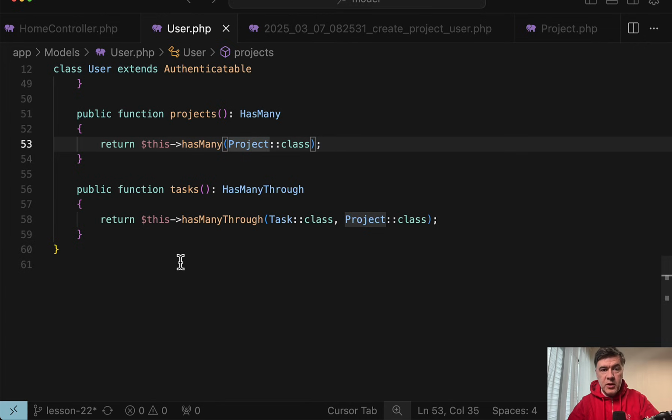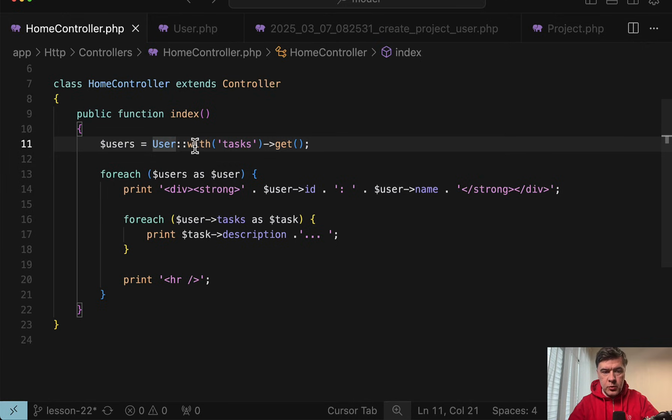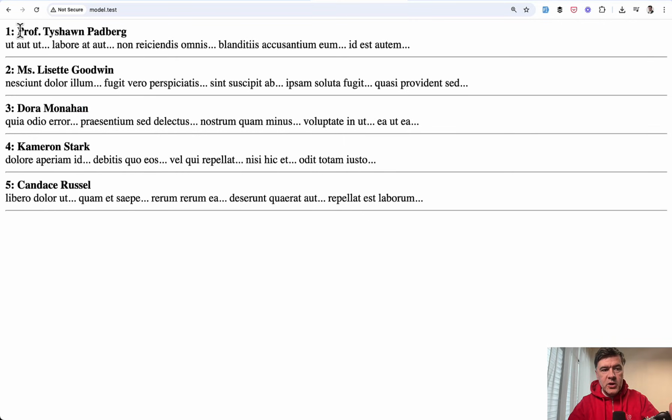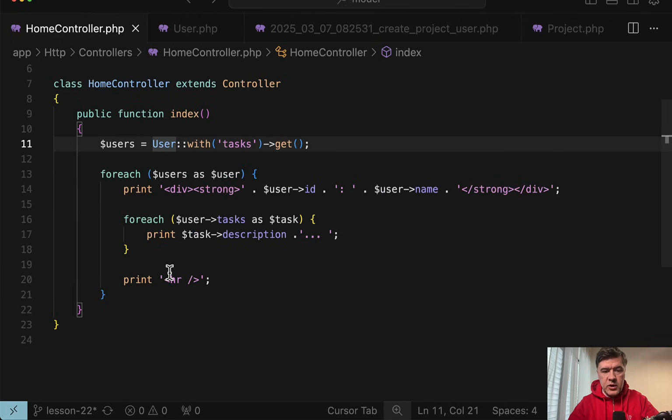Tasks relationship in the user model has many through. So you specify the deeper model to have a relationship through an intermediate model of projects. Then somewhere in your controller, for example, you can do user with tasks directly. So in this controller, you don't even see projects mentioned. And the result of that page is this: username and then task, task, task listed in the foreach loop here.